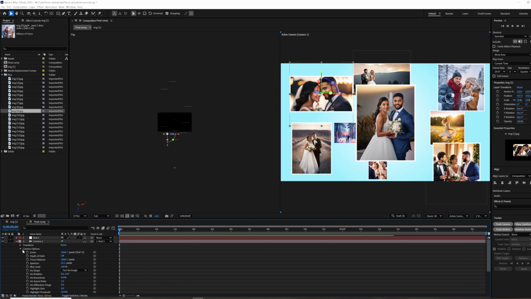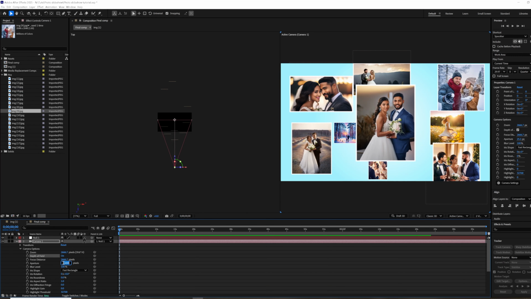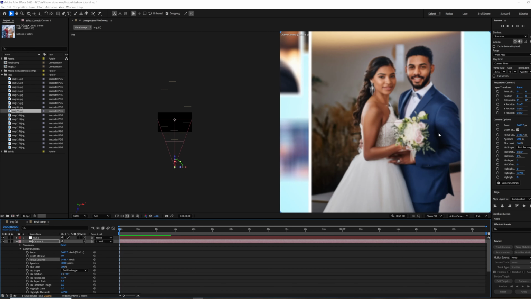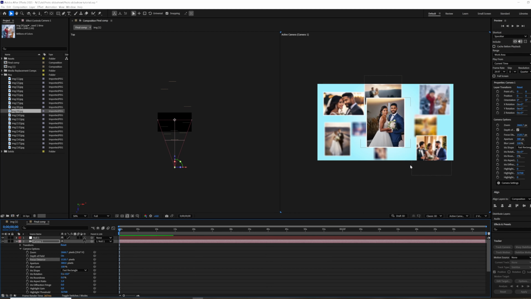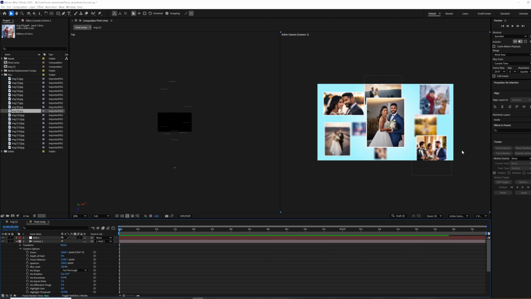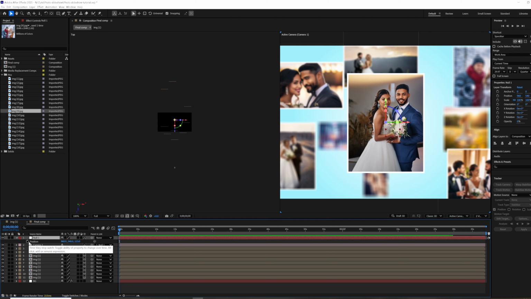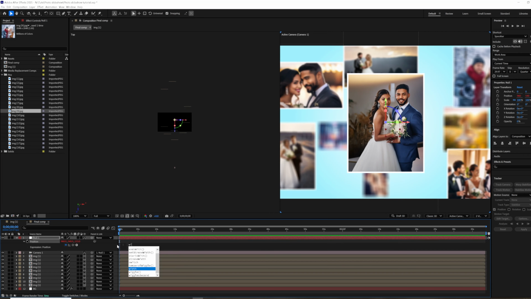Let's go to the camera options, turn on the depth of field, adjust the aperture to 300, and let's adjust the focus distance. We're going to focus into this middle picture here, the portrait. Let's zoom in, and I think this is just about right. So that's the depth of field. Maybe take it down to 250. That looks good. Let's create a position keyframe on the null, which is connected to the camera.